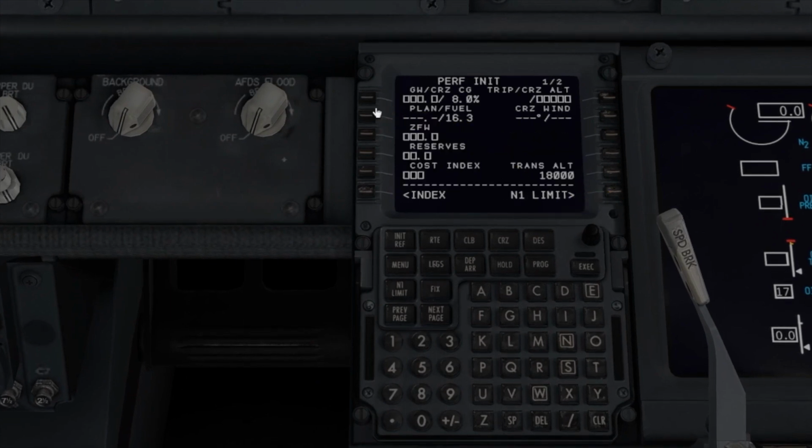Let me finish the performance initialization. I'm going to mark down 1,500 pounds of reserve fuel, a cost index of 14, and a flight level of 330. I'll just plug in something close enough for the top of climb OAT, 0 degrees Fahrenheit, and I know the transition altitude is 18,000 feet, and I'll execute that.